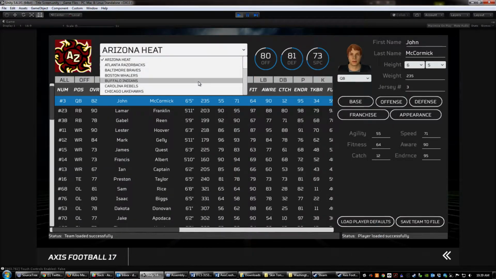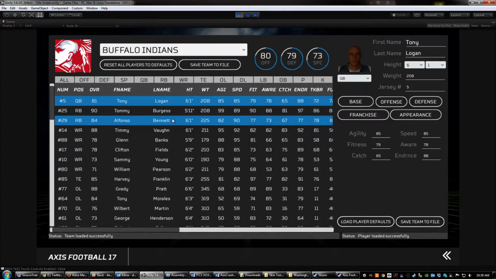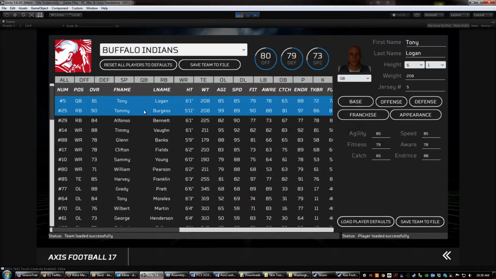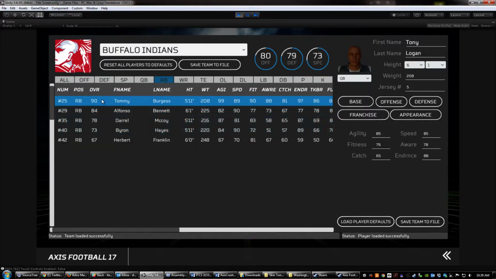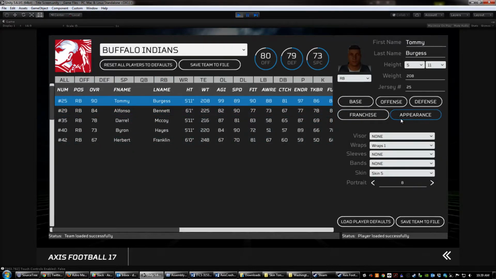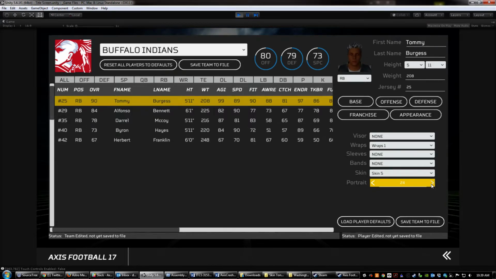So let's say you want to go to the Buffalo Indians and change their running backs. Filter by running backs. You want to change the player portrait. You click here, then you go appearance, and you can actually adjust the player portraits here to whatever you want. If you change the skin tone, it'll switch to a different skin tone. And so this is an in-game way to adjust the appearance or stats or anything that you want to do. You can change any of the values.